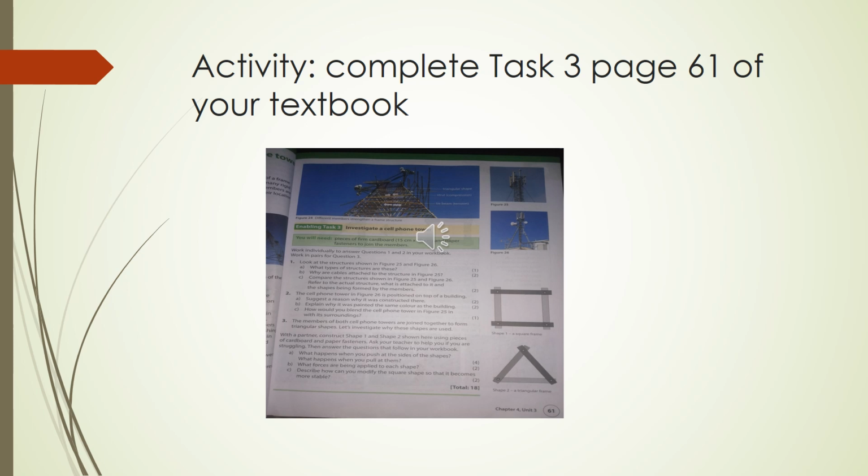Thank you, learners, for your attention for today's lesson. To end our lesson, we're going to do an activity. You have to do task 3 on page 61. Remember, we are investigating frame structures, so you have to make your own frame structures. We're going to make two simple frame structures. You're going to need a piece of firm cardboard, rulers, and paper fasteners to join the members.